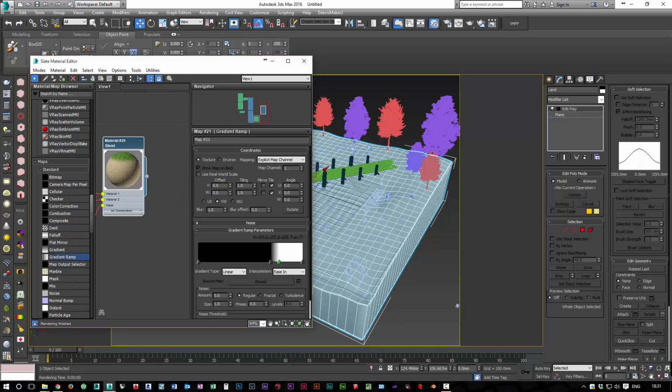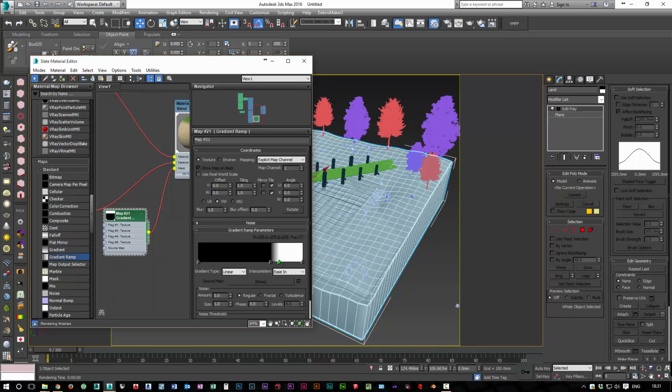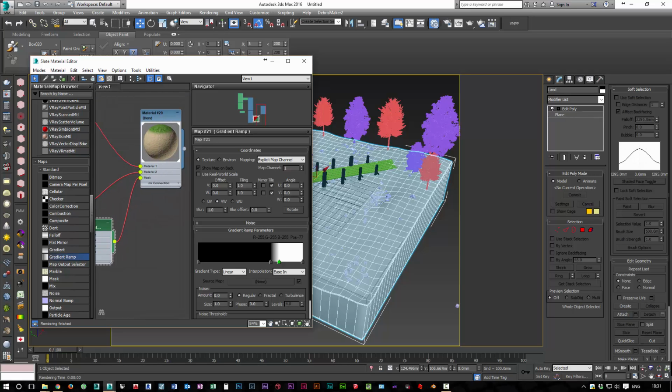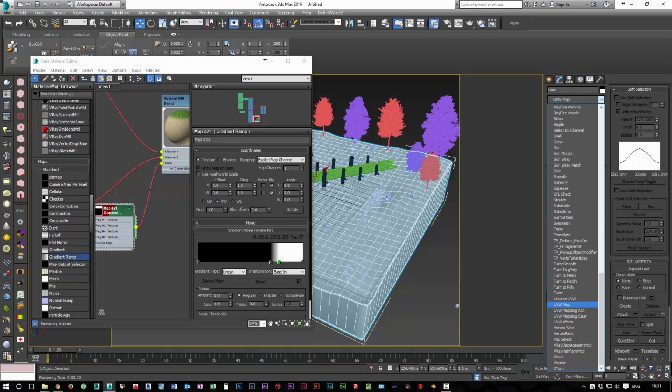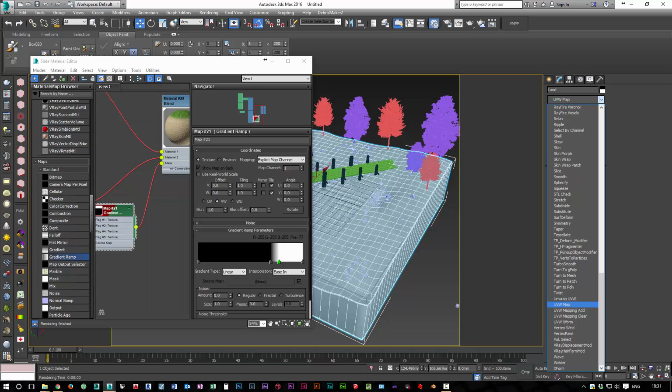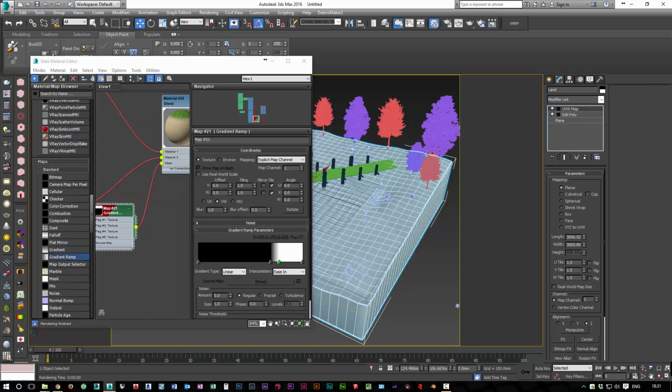Now it looks a bit funny, so what we're going to do first is double click our gradient, and we're going to show shaded material in viewport, and when we jump back over to here we can see it's all grey, and that's because it doesn't know what is the top and what is the bottom. So to get around that, we're going to add a UVW map, and planar is fine.